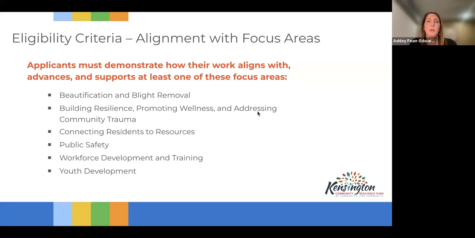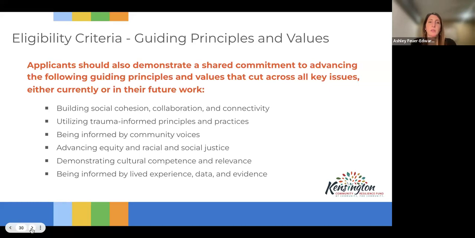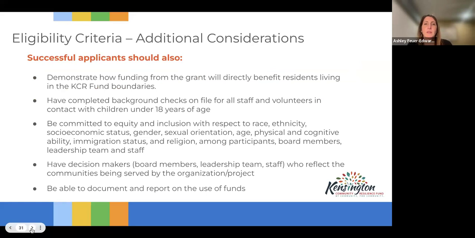And then we had noted before, we have 6 different focus areas, so you have to demonstrate how your work aligns with at least one of these. And similarly, you have to discuss and share how your work aligns with our different guiding principles and values. We recognize you may not be there on all of this, so we also open up that question to, if this is something you're working towards, please share that with us as well. And then some additional pieces of this, we really support organizations that can demonstrate how the grant will directly benefit residents. Most successful applicants are able to articulate that well, really demonstrating that direct impact to the residents.